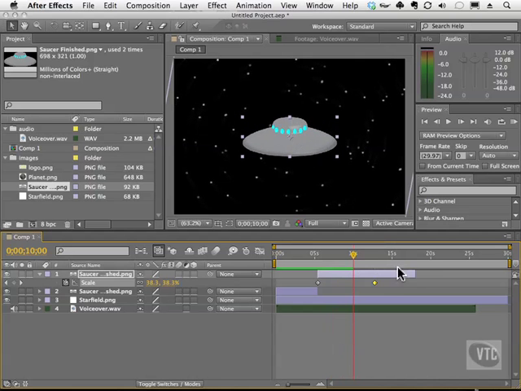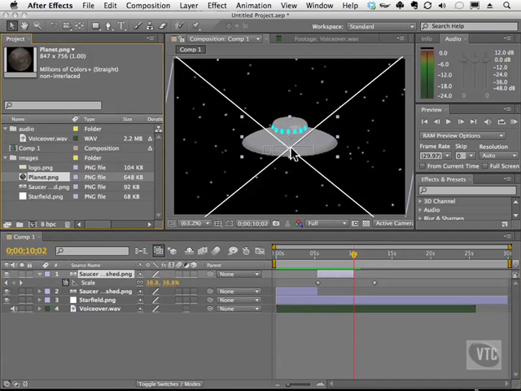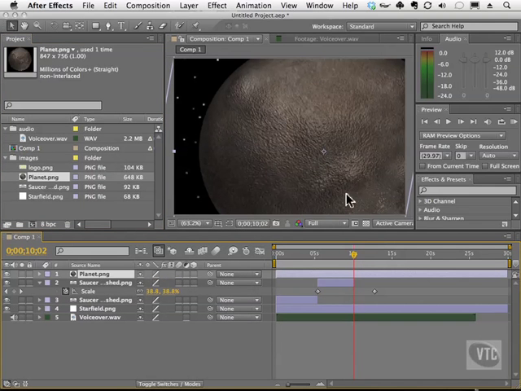Okay, so at this point, I think I want him to pass by that planet. So what we're going to do now is, once again, pull that tail back, and we're going to do the same thing. We're going to move over one frame, or we can even go a little further after we add the planet in. So let's go ahead right about here and drop the planet in. So we'll drop him right into position. And I'm going to move it just above the star field, like so.